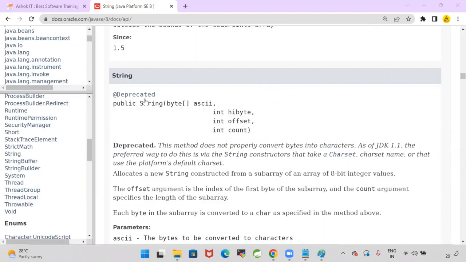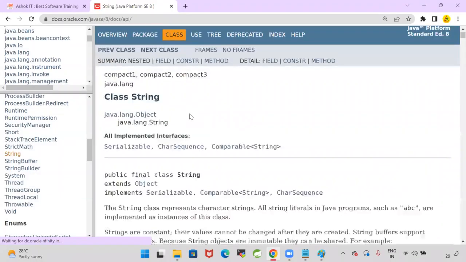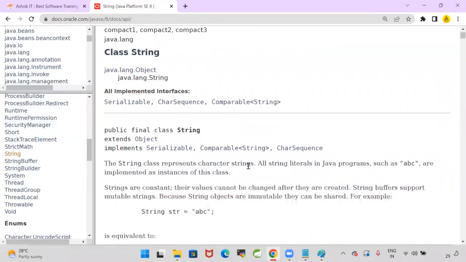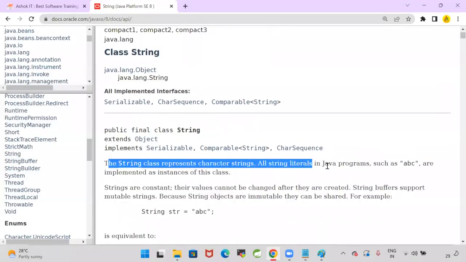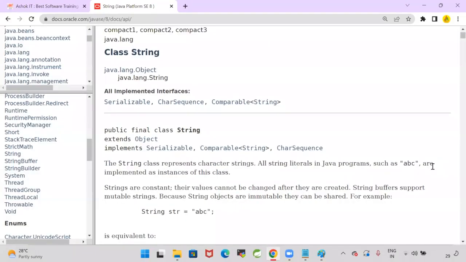Here, when I open the String class, what is it telling me now? String is a final class. String class represents character strings. All string literals in a Java program, such as ABC, are implemented as instances of this class. So these are all documentational comments of that class. Are you clear with my point?